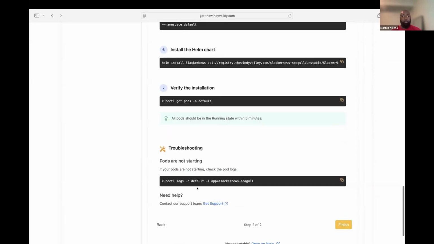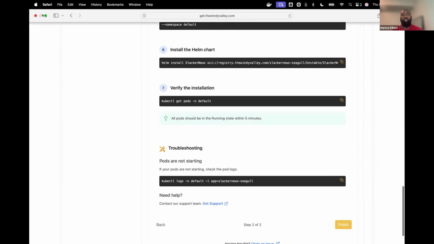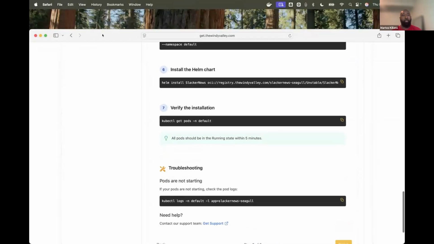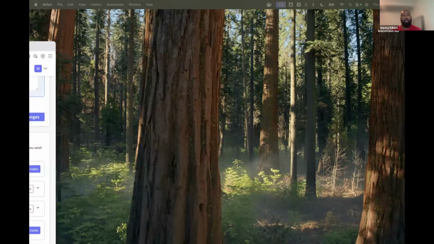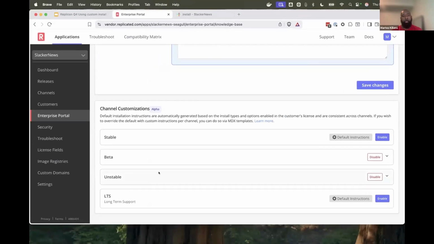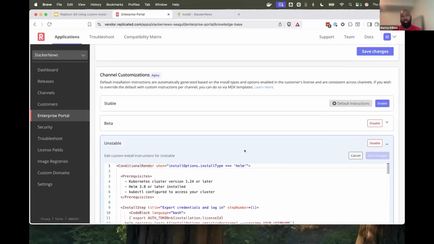So now what I want to do, I'm going to jump back over to the vendor portal, and then we'll take a look at how this all is configured. So I'm going to change context one more time. Bear with me. Okay. And then what I'll do is I'll jump into the unstable channel, and we'll start looking at some code right here.